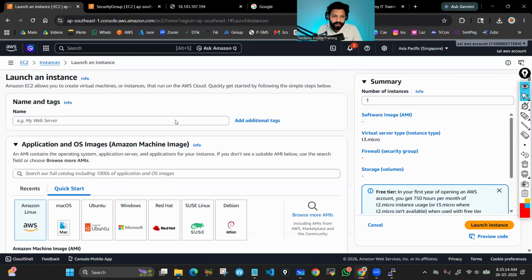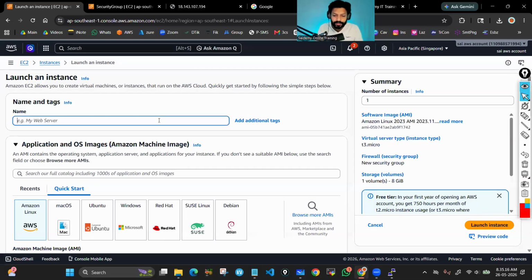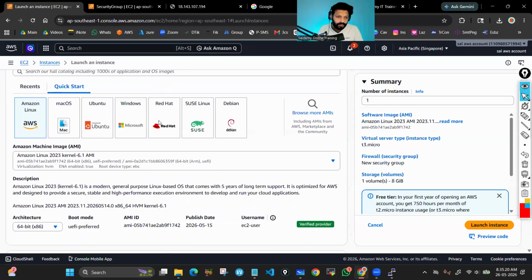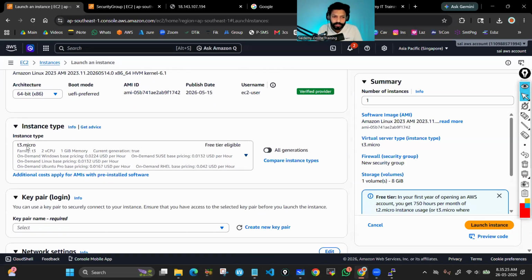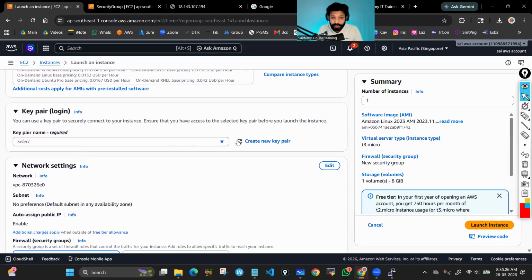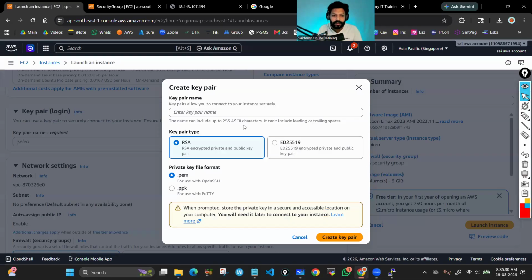You can give any name. I'm giving Linux 2. Okay. Amazon Linux, same operating system I'm taking. T3 micro is fine. I'm creating a new key pair. You can see new key pair. Create new key pair. The key pair name I'm giving is Linux 2 key. Linux 2 key. You know, right? We have to select the ppk file and create key pair.